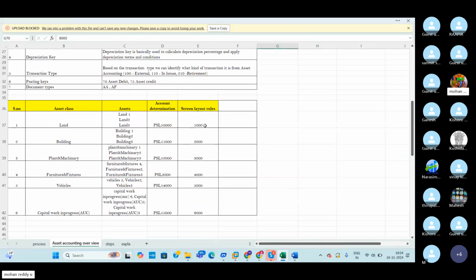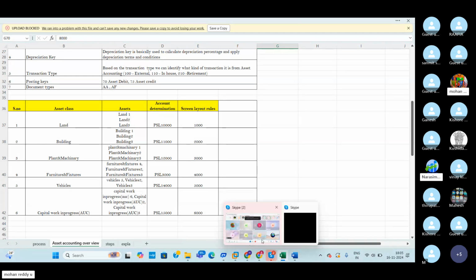And the screen layout. At the FI level, from the GL point of view, whenever we create GL accounts, we need to define which field is required and which field is mandatory. Here also, at the time of asset master creation, we define whichever fields are required, like asset acquisition date, asset name, full details, the capitalization date, and from which company code and which business area we are purchasing this asset, and the cost center, field status variant.